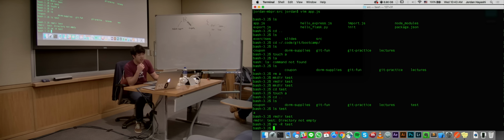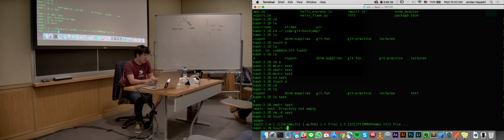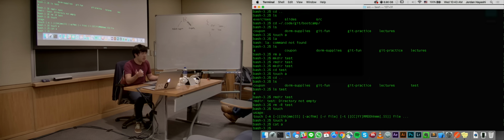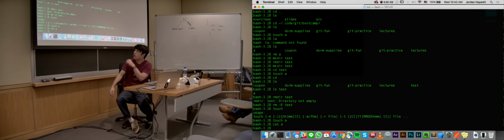How do we create a new file? Yeah, you could do touch, you could do it in the GUI, you can open Sublime and say, hey, I want to create this file. Almost every single program will be able to do that for you. But if you want to do it at the command line, you can just do touch A, and that will create a new file, A, that's empty. If you want to see the contents of a file, you can do cat A, and it'll print everything out, but it's an empty file, so nothing was printed.